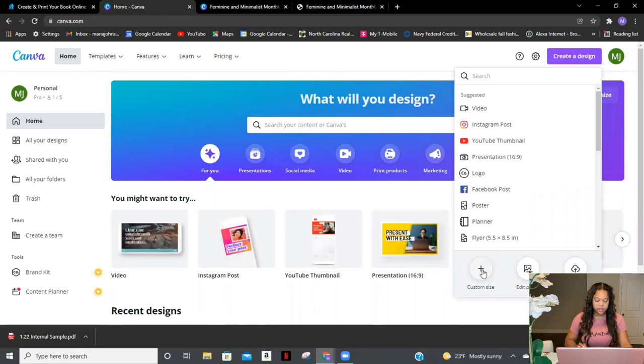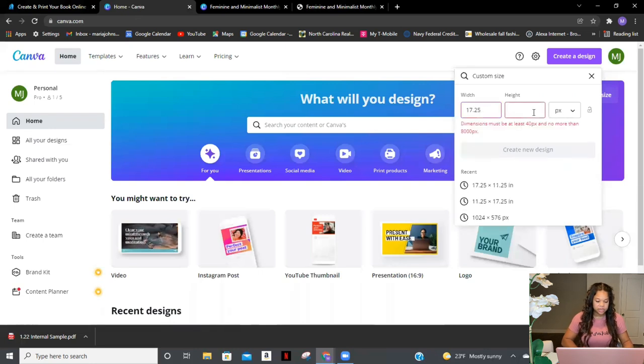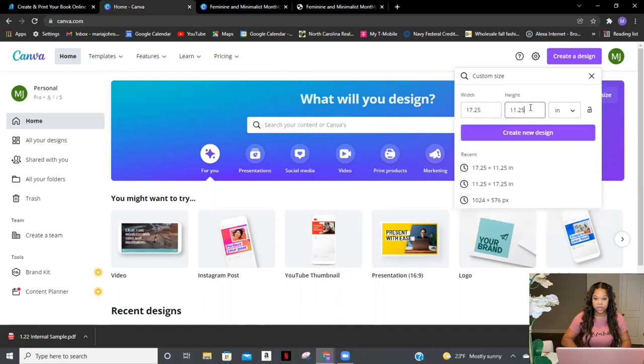All right, and so in the width area, you wanna put in 17.25. And in height, you wanna put in 11.25. Now you see this PX, make sure that that's changed to IN, which is inches. And you see how that changes your numbers? Be careful with that so you don't create on the wrong dimensions. So 17.25, and then the height is gonna be 11.25. And then you wanna create new design.